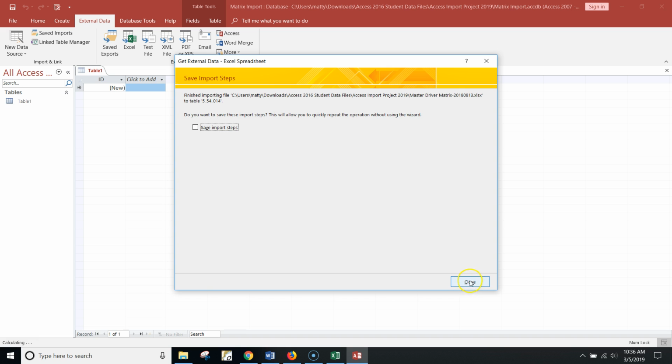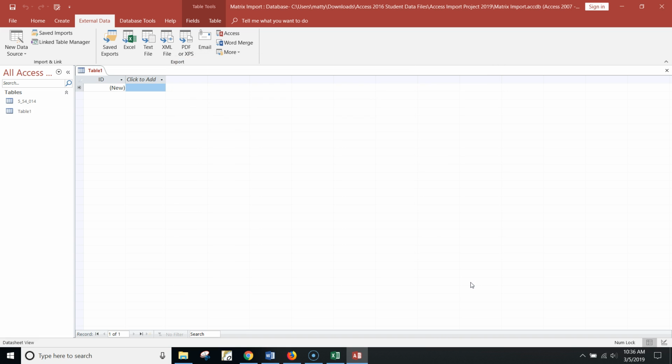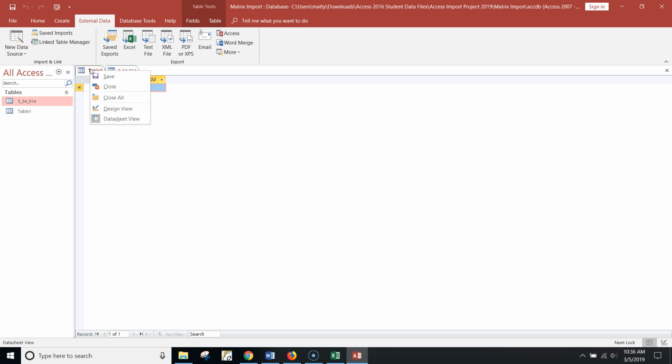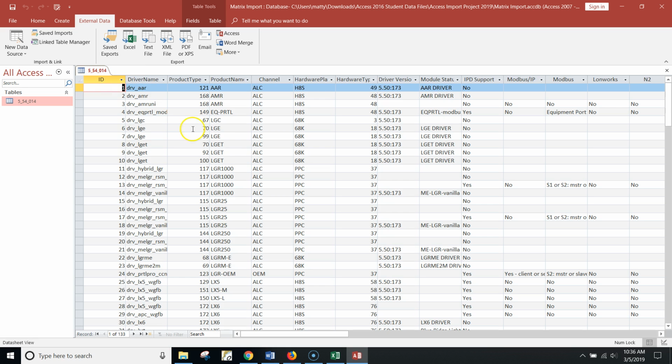and I don't need to save the import steps. We're just testing this stuff anyway. So there's my new table here, and I still have this table 1 up here that I'm not really going to use. In fact, I'll just get rid of this now. We'll close that. So I've got one table, 5_54_014. I don't really know what all that means, but this is my data.